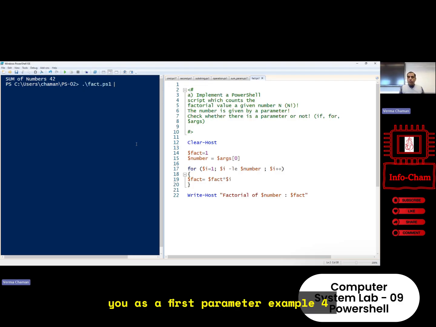Fact, and as a first parameter, example 4. Let's see if it works for you, and here you will see it will give the result. If you want to change the value, example 5, it is updating the result. So what does it mean? You are able to find out the factorial of the number.